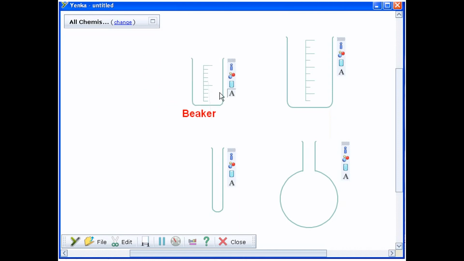When you click in a vessel, you select it. You'll see a dotted line drawn around it and a circle above. Drag on the circle to rotate the vessel. You can do this to pour out the contents of the beaker.